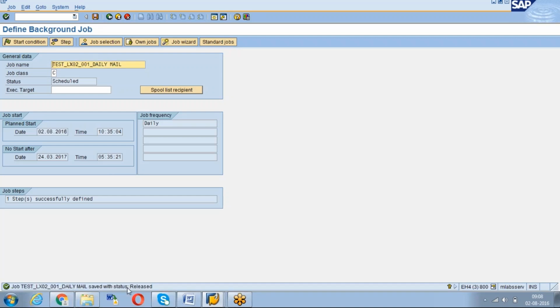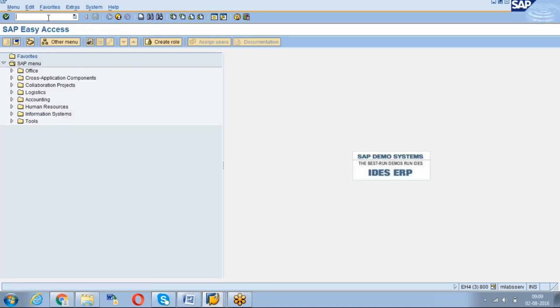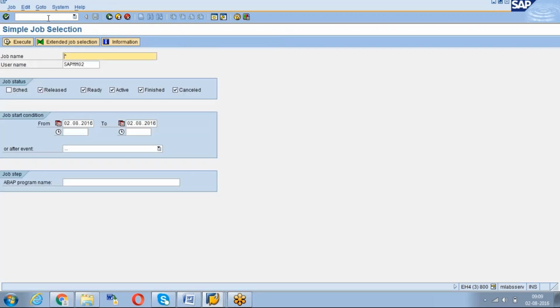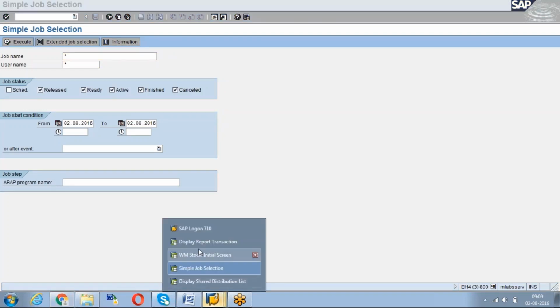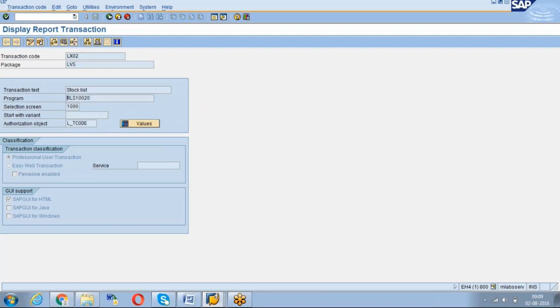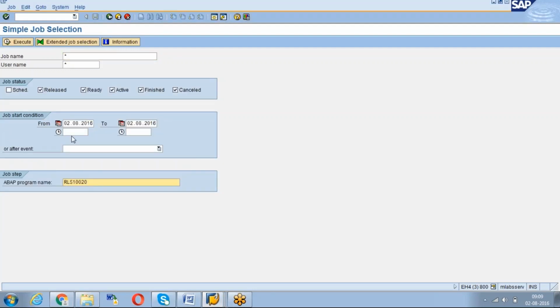See, it is saved with the status released, because we have given every detail. Now to see the background job, go to SM37. If you remember the program name, we can check by program name, and also user ID wise. Otherwise, if you don't know who has created it or the job name, at that time we have to search with the program: copy the program and give it here.